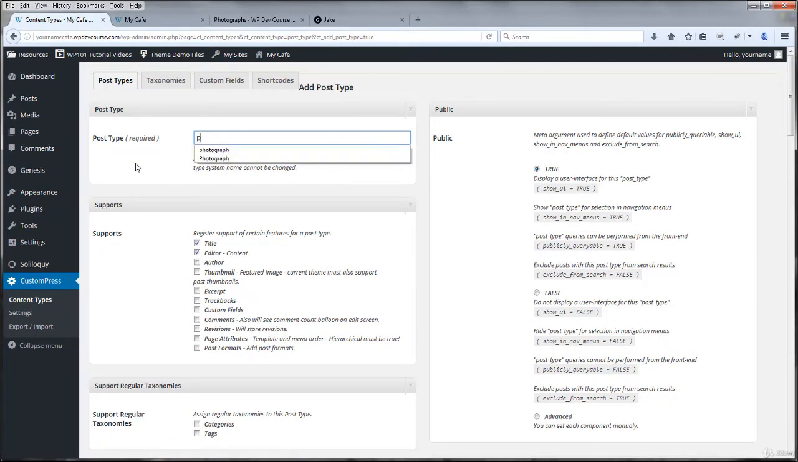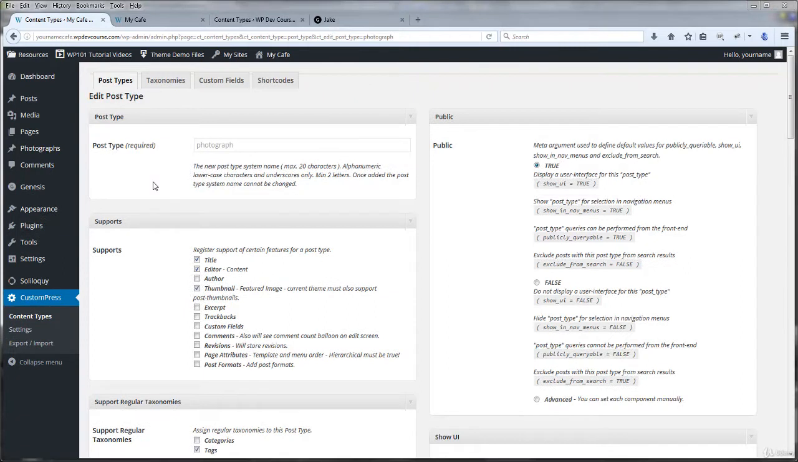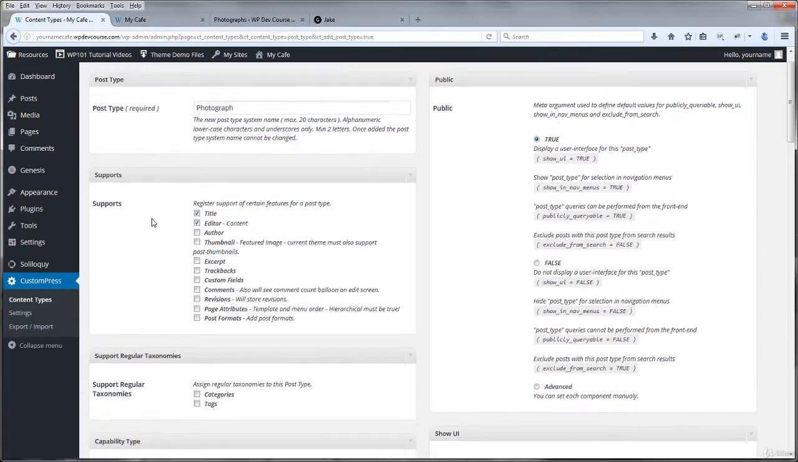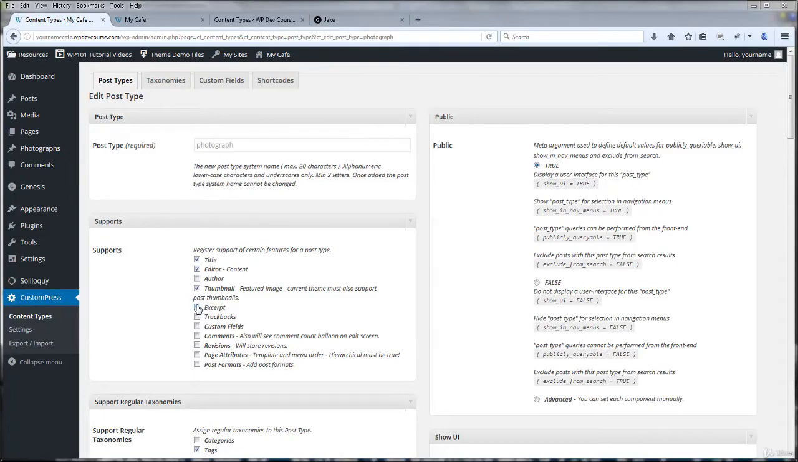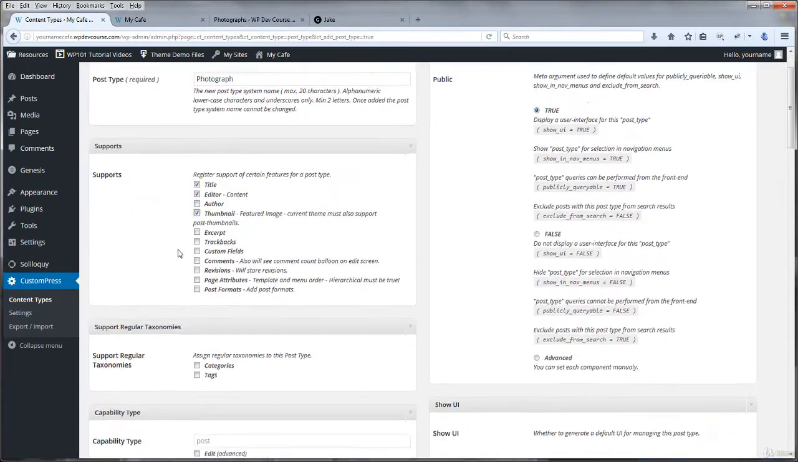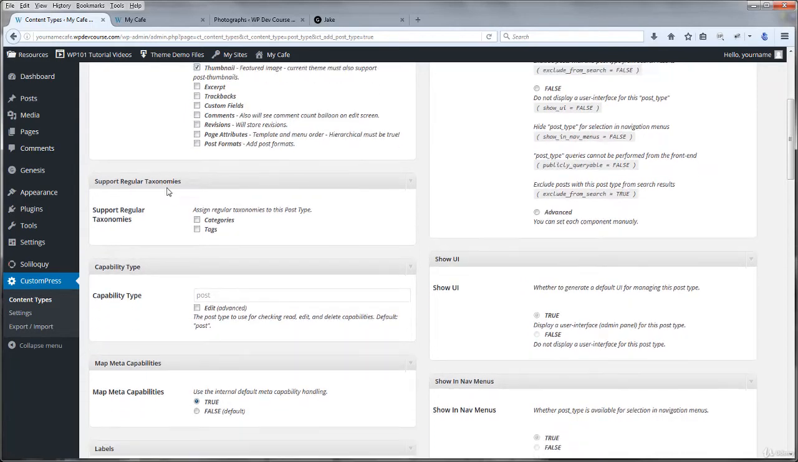So let's use the word photograph right here as the post type, and once you name it, you can't change it. If you needed to change the name of it, you'd have to create a new post type for that. It doesn't matter if you capitalize it or not, it'll change it to all lowercase. We're going to leave title checked, and we're going to register support for the editor, that's the post editor, so that we can add content to this custom post type. We're going to be using the featured image, so we'll click thumbnail, and we'll also allow an excerpt for our new posts. And then we can scroll down and leave the rest unchecked.